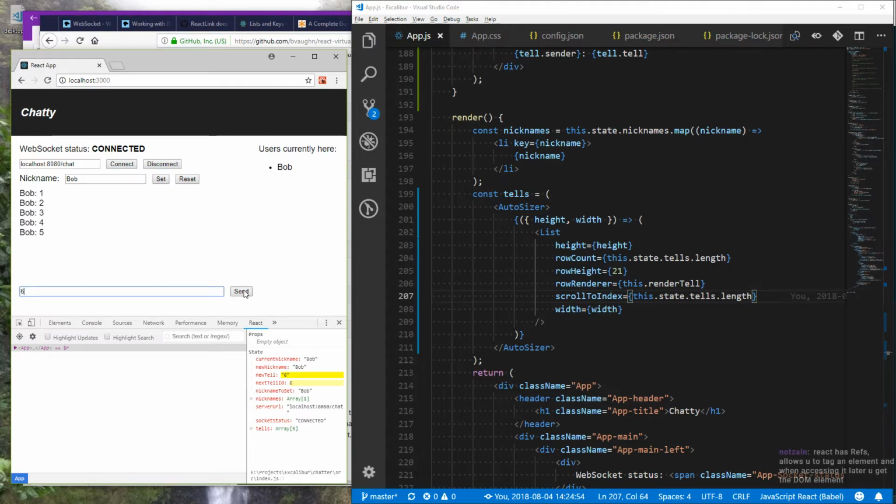I should make this kind of not so tall so I don't have to keep entering stuff. Not working. Not working. That didn't work.